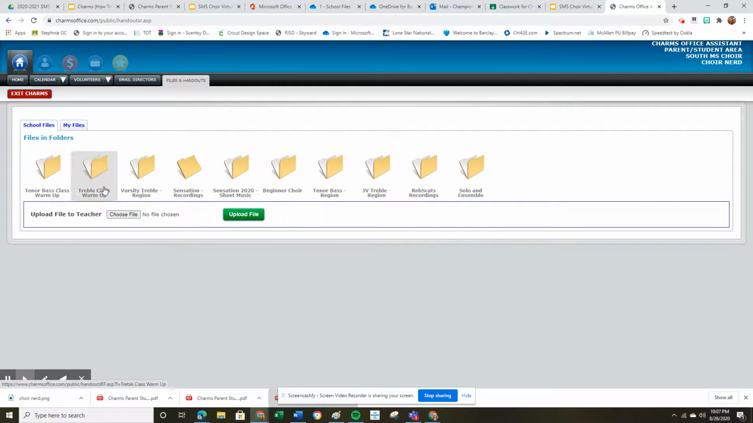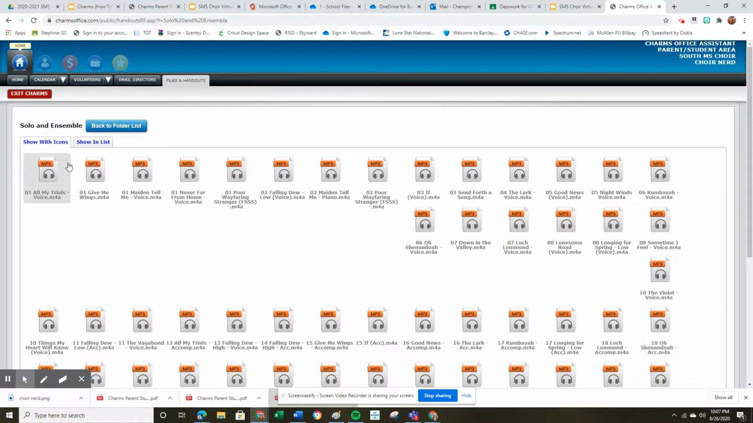So you'll see on there that there's warm-ups for the boys, warm-ups for the girls. Girls region music is in here. Some of our sensation music from last year, we were going to use some of that, so that's not there. But beginner choir, your sheet music will be in here. Tenor bass choir, JV choir, and varsity, I think, was over here. You'll see solo and ensemble songs. So if I click solo and ensemble, you'll see all the recordings of the solo songs.